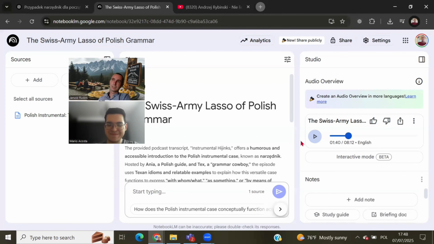But my idea is that in the near future, teachers and also students who want to play with these tools can generate all kinds of learning materials for themselves. And yeah, what do you think about this?